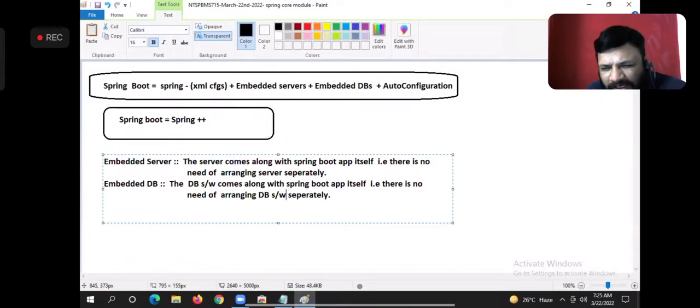If you have an IDE which has support for Spring Boot, you can start the development. At least development you can complete, boss, using embedded database and embedded servers. In real execution, in the production environment, definitely you have to use a real database and real servers. But in the development environment, without arranging Tomcat separately, WebLogic separately, Oracle separately, you can start using what? Embedded servers and embedded DBs.